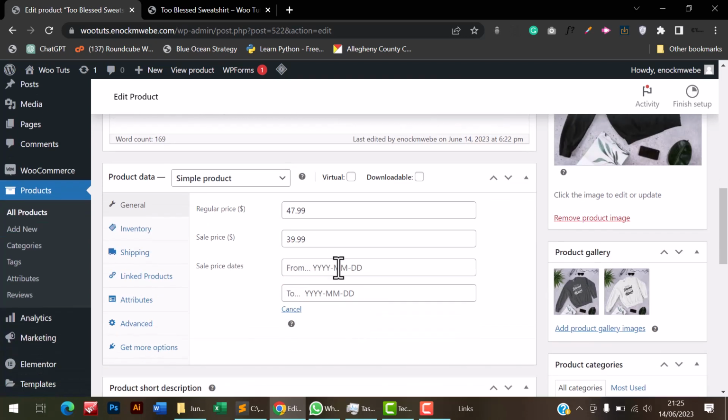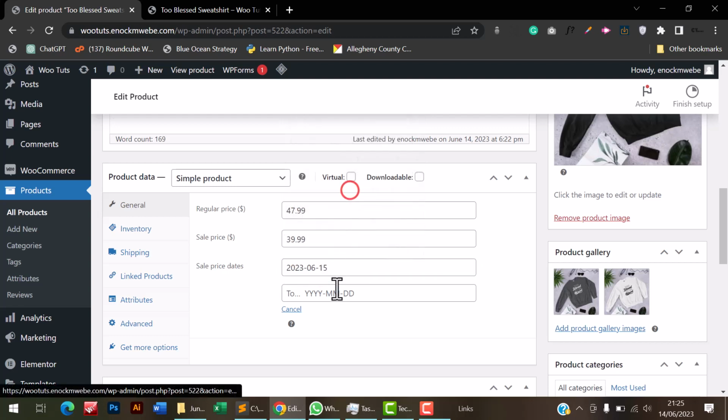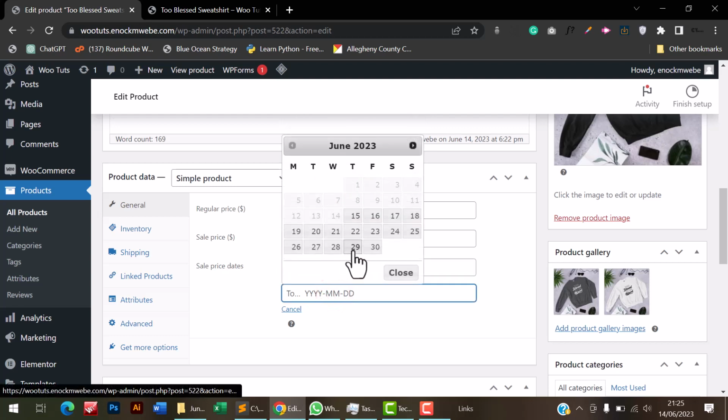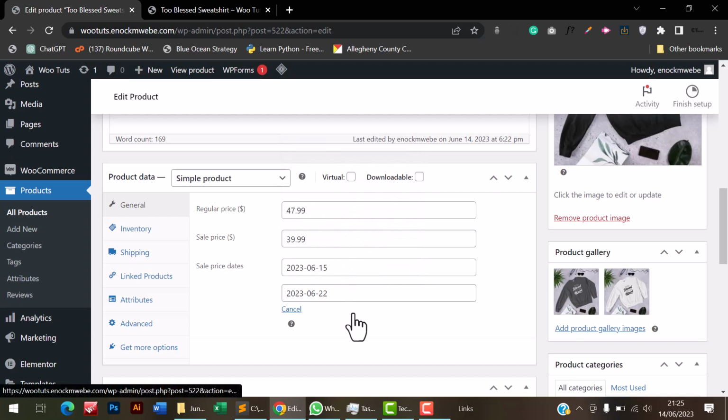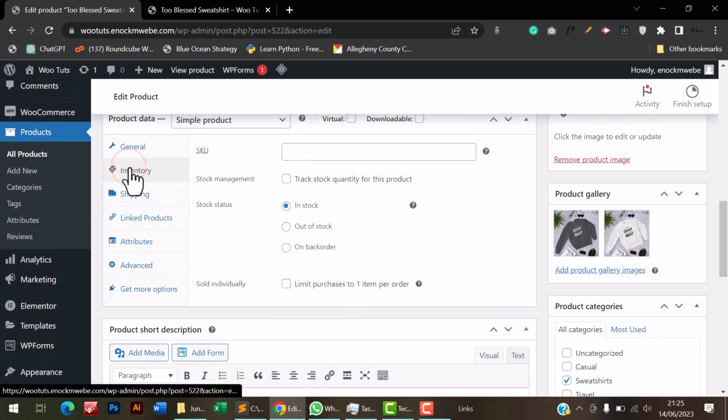Okay, so you can schedule this sale. You say I want this product to be on sale from the 15th, maybe up to 2 weeks. Okay, maybe up to the 22nd. Yeah, that would be a week. So there is that. Then what other setting can we look at? Once that's done, let's look at the inventory.